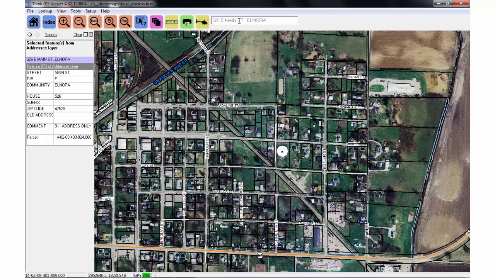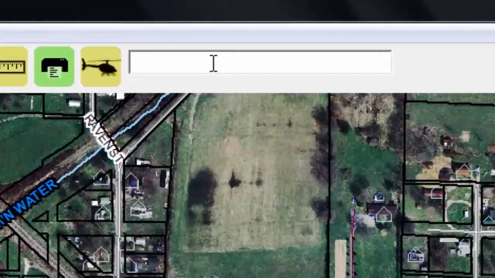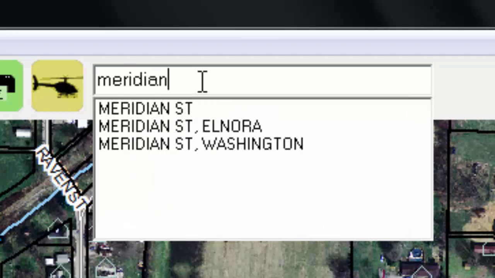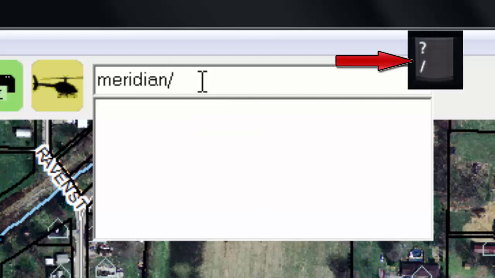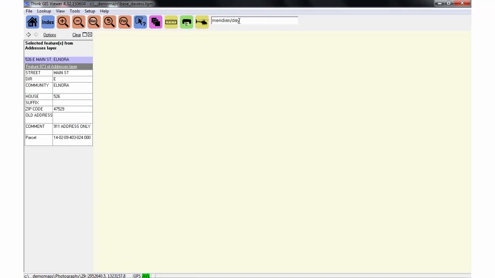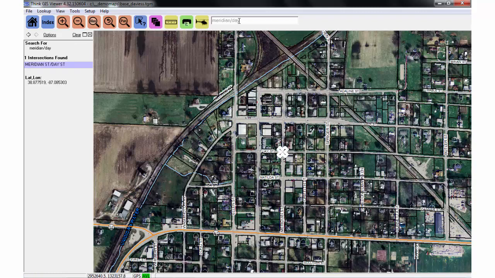I can also use the search window to query things like intersection lookups. To do an intersection lookup, I type in the intersection name. Once I type in the first street name, I use the /, that's the key that shares the question mark on your keyboard, and then the second street name. Once the values are in, hitting Enter will locate that location on the map. An X indicates the location of that intersection. In the information window, I'll see what it was searching for, what it found, and a latitude and longitude for that location.